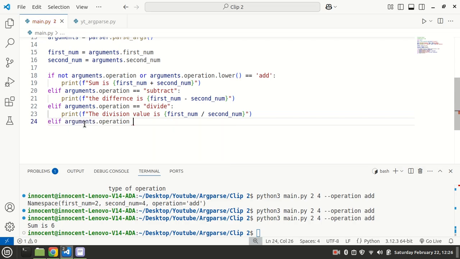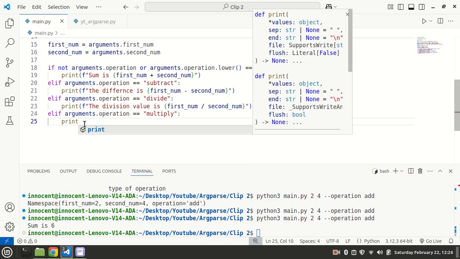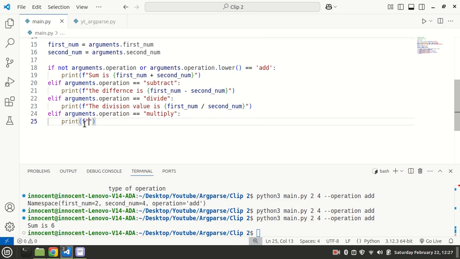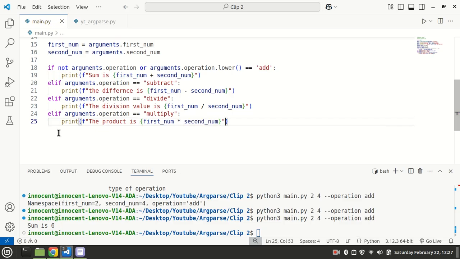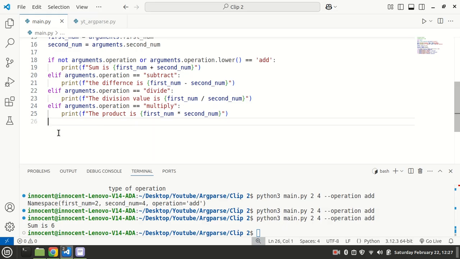So as well I can say, if, and then I will pass the argument operation, and then I will just say multiply. And now what I will do with this is I will print for the last time the f-string of the product is, and then what I will pass here is first num multiplied by second num, right? So this is just me trying to get an explanation for why you would use something like this, right?